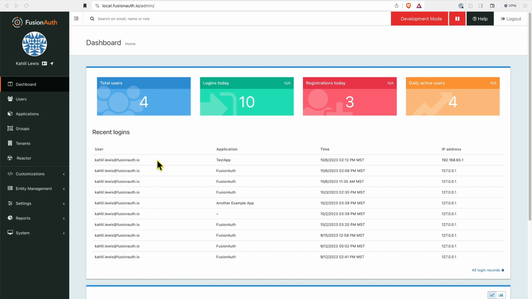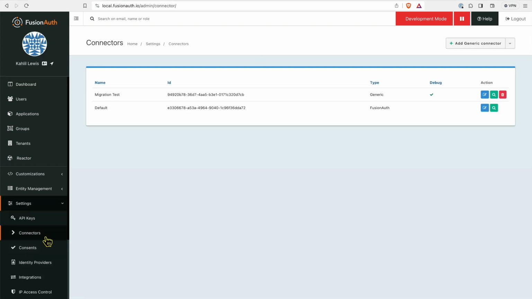So right now we're looking at our admin UI within FusionAuth, and that's the best way to demonstrate how this connector API works. So if we go to settings and then we click on connectors, we have the ability to create a new connector. So let's just do one from scratch.